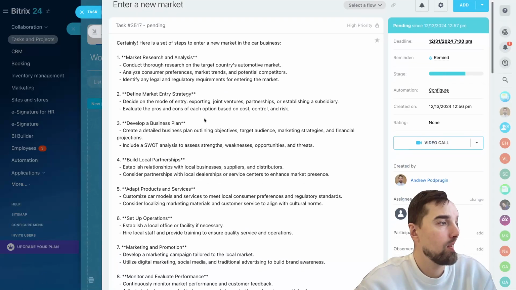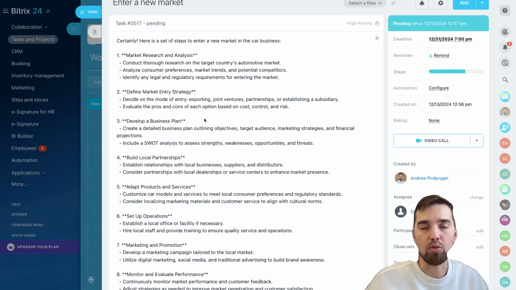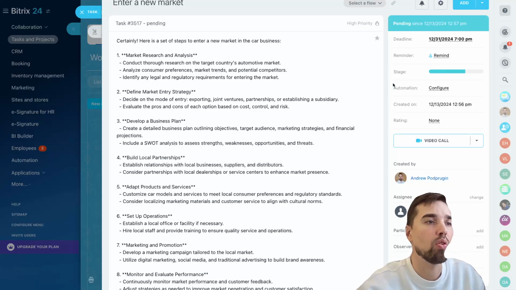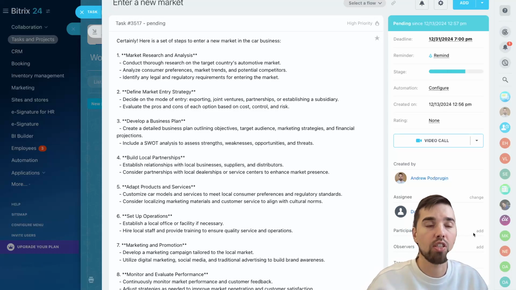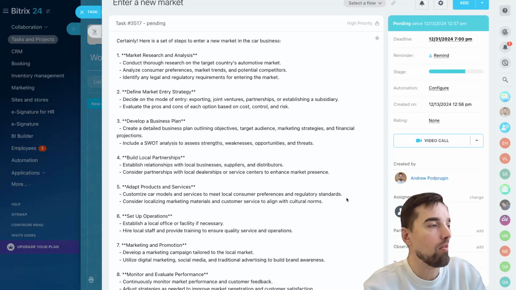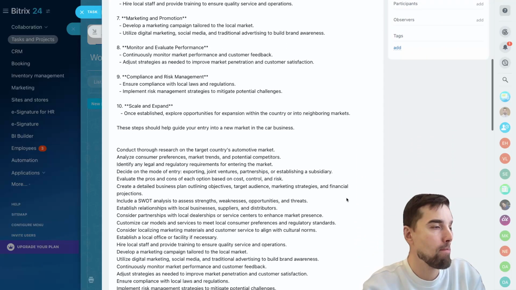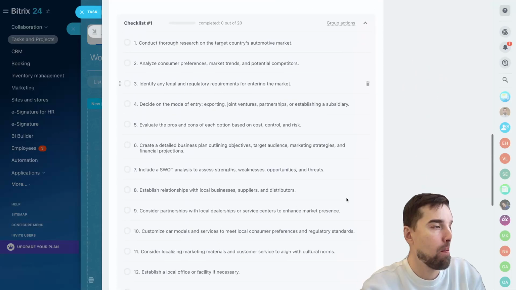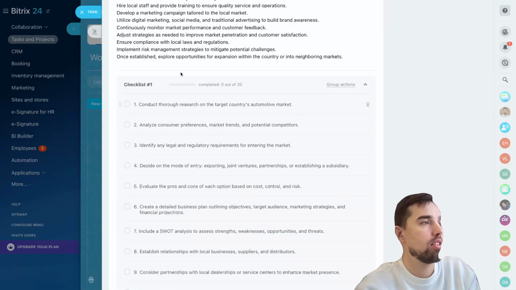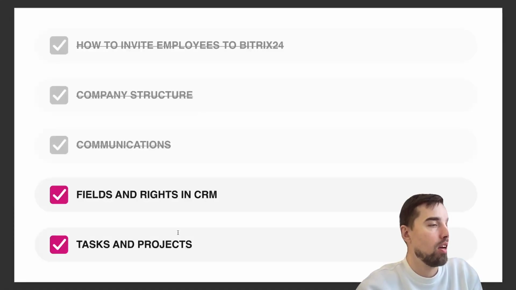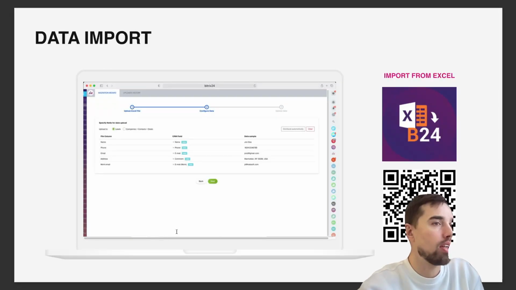Okay, so as you may see, we've just created a new task and we have all the necessary points here. We can create a project, we can create a task with a deadline and use all the power of Bitrix for collaboration and for utilizing AI. Looks nice. Okay, let's go to the next one.